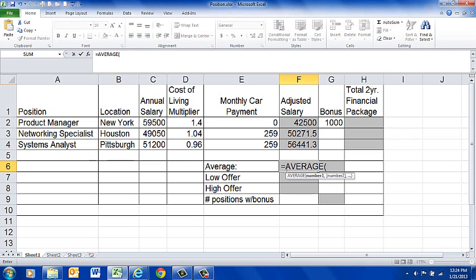So equal is indicating to Excel that I'm starting a formula. The formula is average and open parentheses. Now I need to tell it, what do I want to average? So the open parentheses, then I can come up here and click the first cell I want it to use in the formula, click and hold and highlight all the way down to F4.